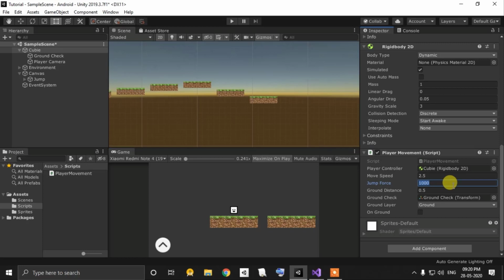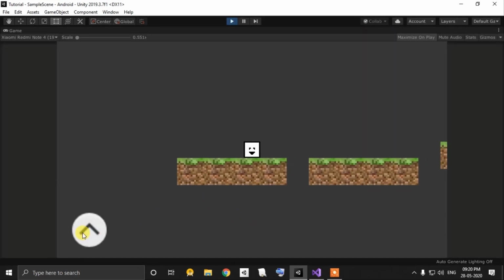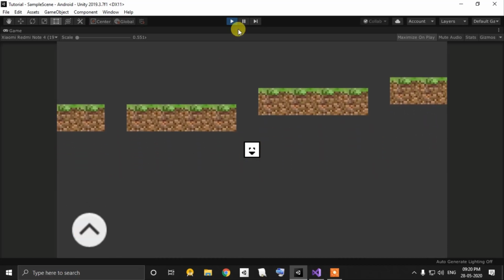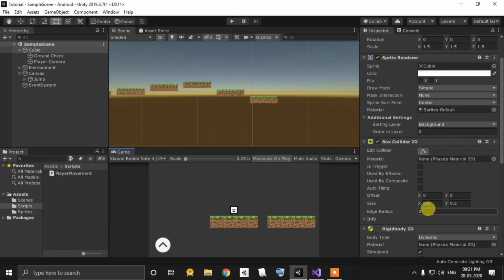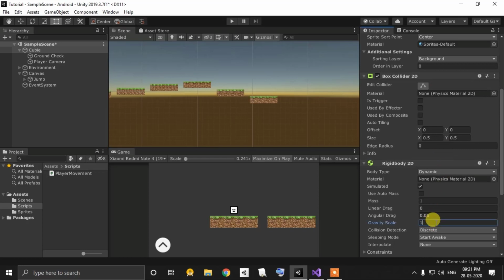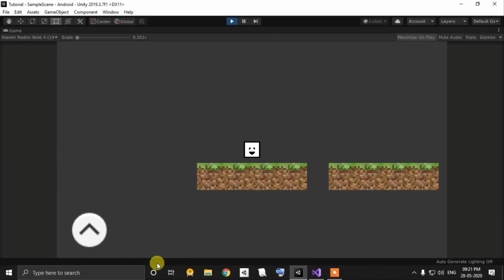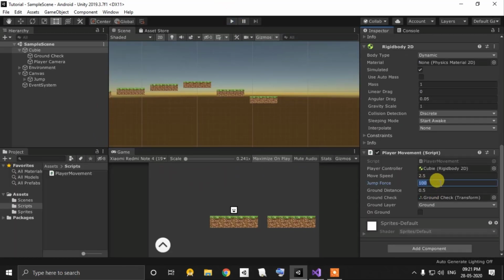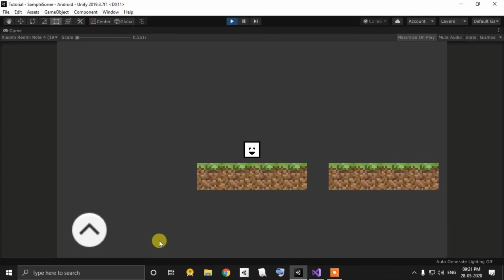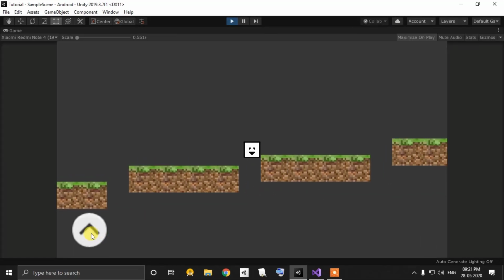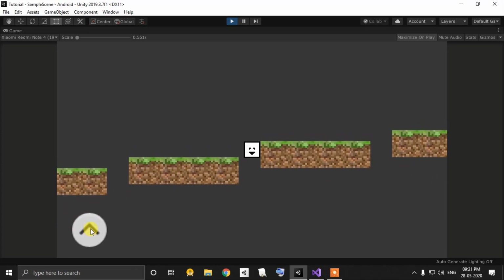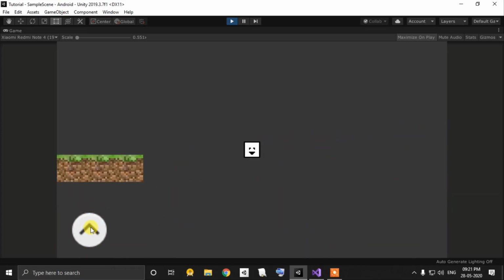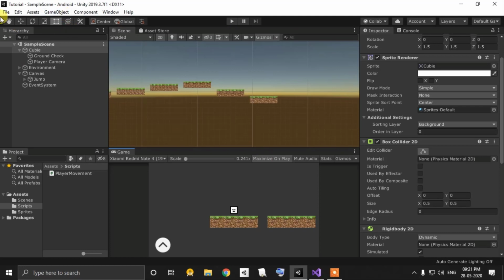Okay, the move speed is okay, but the jump speed is too much. Jump force is too much. What we can do is decrease the gravity scale to just 1. And still the force is very low. Increase that, try to increase that as much as you want. And here is our game.